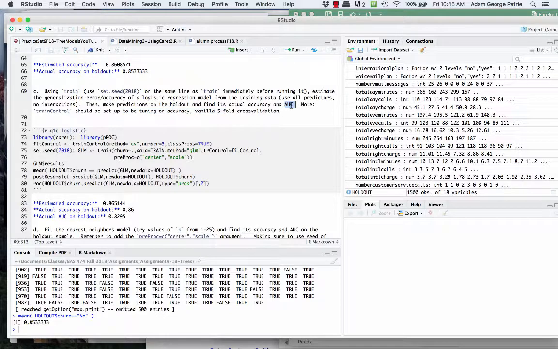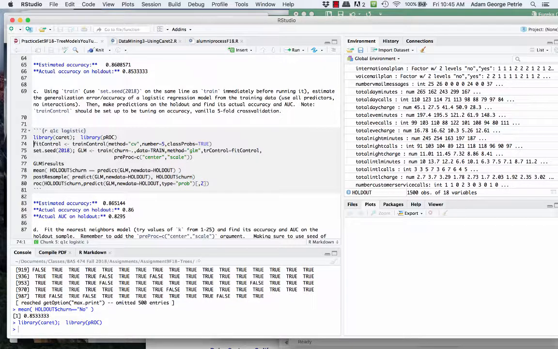Because we're going to be calculating the AUC on the holdout sample, I need to load up the pROC library as well, because the command in pROC to get the area under the ROC curve lives inside that library. So let's load up the caret and the pROC library.